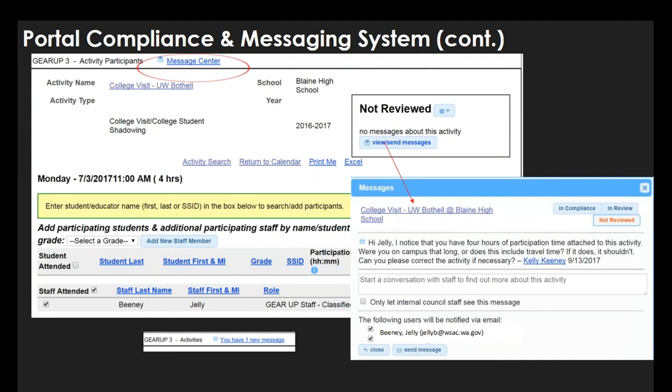So each time an activity is entered in the portal, it's reviewed, like we review everything that goes into the portal, and then we mark it as compliance in review, or it'll remain as not reviewed, which is this status right here. So if I want to review an activity and I want to send you a message about that activity, I would click on this box, which is for this activity itself, and say, hey, Jelly, I noticed that you had 4 hours of participation attached to this activity. Were you on campus that long, or did this include travel time? If it does include the travel time, it shouldn't. Can you please correct this activity if necessary?